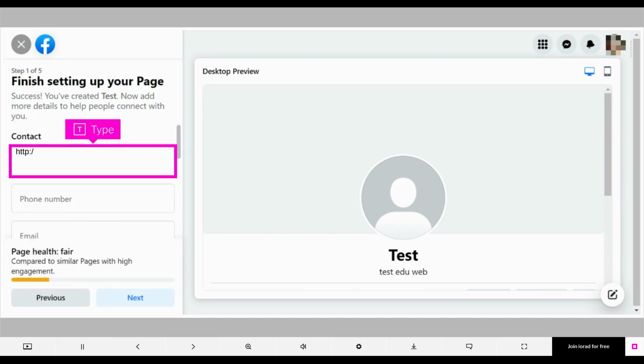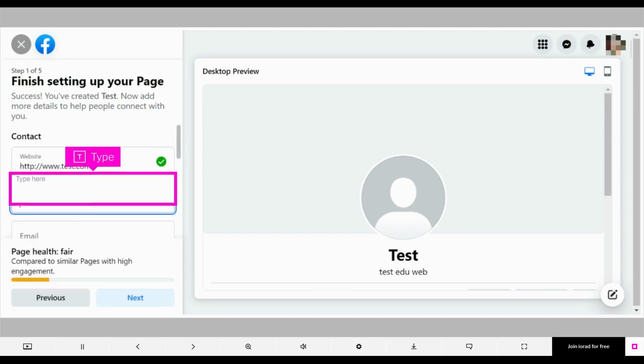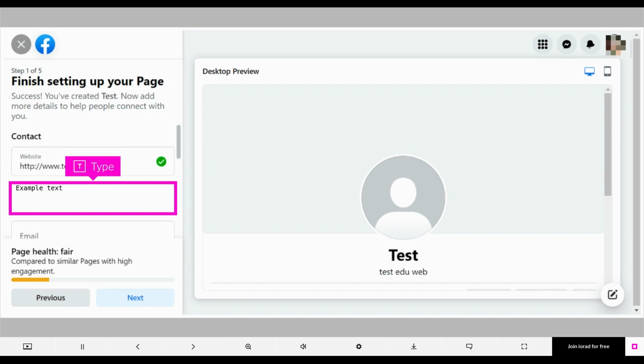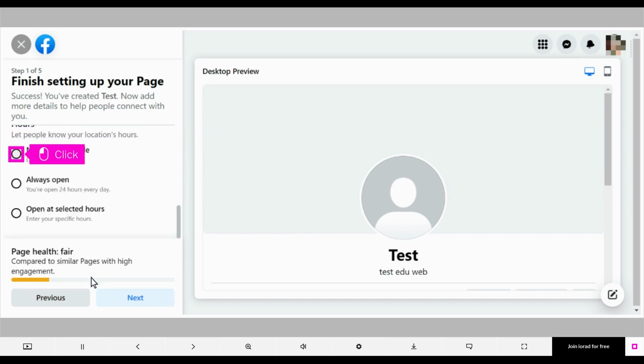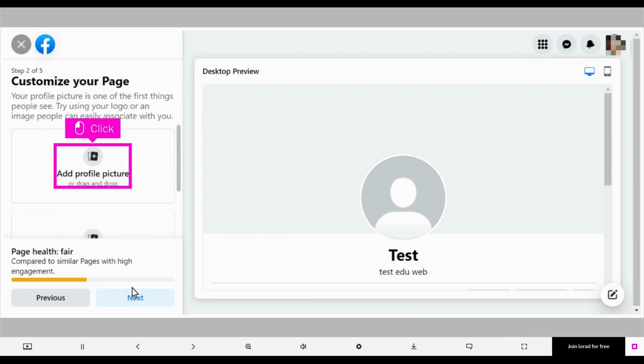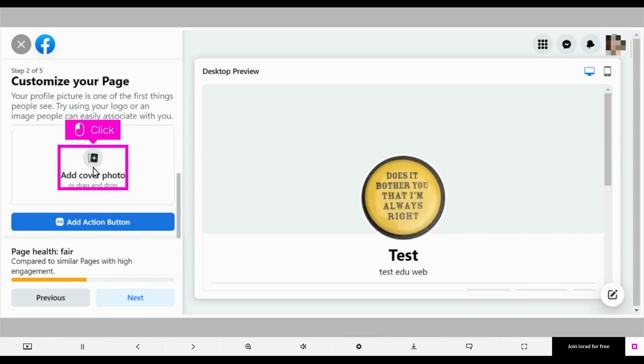Type a contact website. Type a phone number. Type an email. Scroll down, and click your location's hours. Click Next. Click to add a profile picture. Scroll down, and click to add a cover picture.